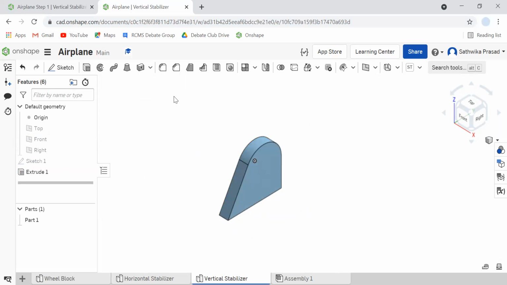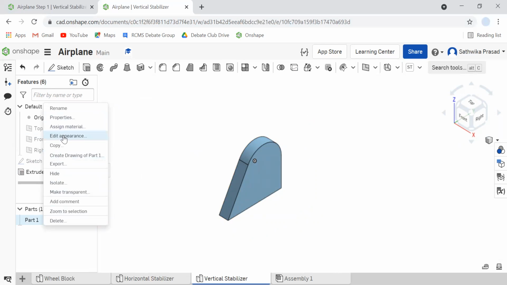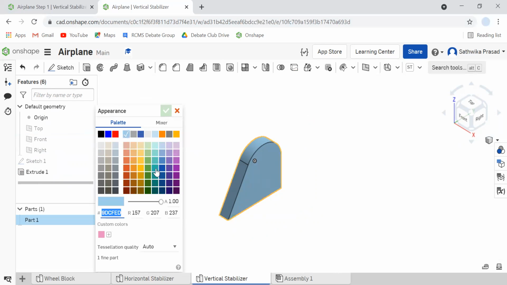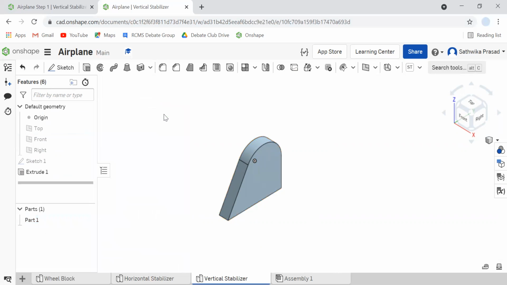Now we're going to select a different color for our vertical stabilizer. We're going to right click and click on edit appearance, and select this nice turquoise color. There we go. If you guys need the color, I'll put it down in the description. Or actually, you know what, I don't really like this color. I like this nice blue color. So I'm going to use this color. If you guys want the specific color, I can put the hex slash RGB code down in the description. And then I'm going to finish.